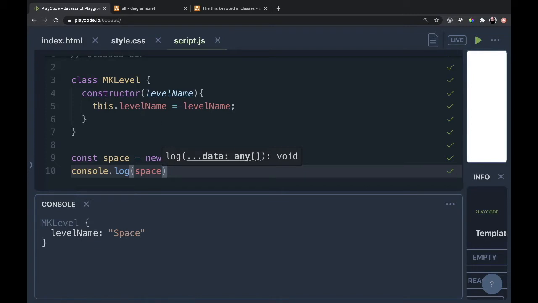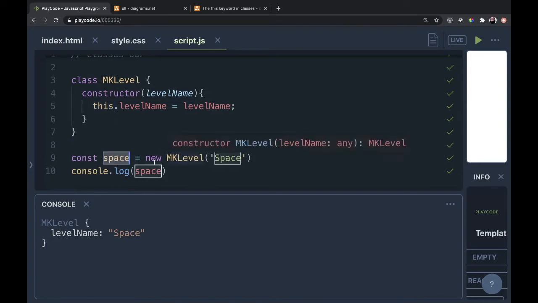So what is happening with the this keyword? The this keyword is going to refer to the const. Whatever you named this new mkLevel, space is what this refers to. So space.levelName would be equal to space, and this.levelName would also be equal to space. So we're using this within the class here in order to refer to what will be made in the future, this new mkLevel called space. And there might be hundreds of mkLevels or thousands of them, and we're going to need a word to refer to all the mkLevels. So we use the word this.